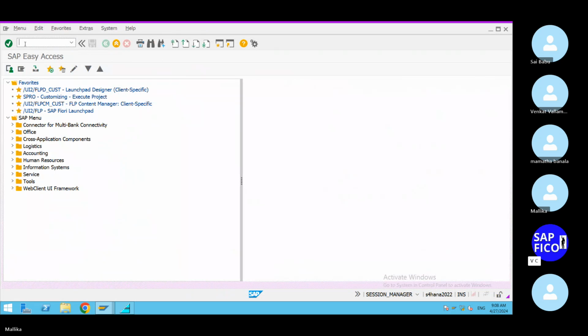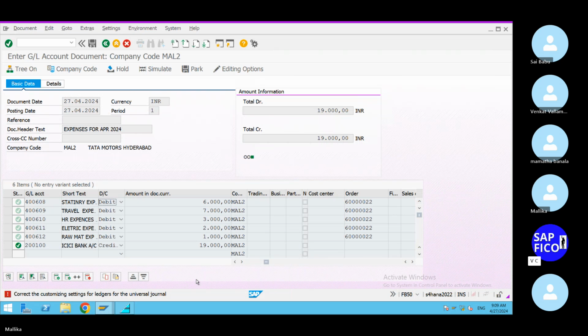Okay, give /n. Yeah, use transaction code FINS. We have used that transaction code FINS underscore. Go to this particular FB15. Every time why are you getting these universal general ledger errors? Go to this customizing, correct the customizing settings for the ledgers.